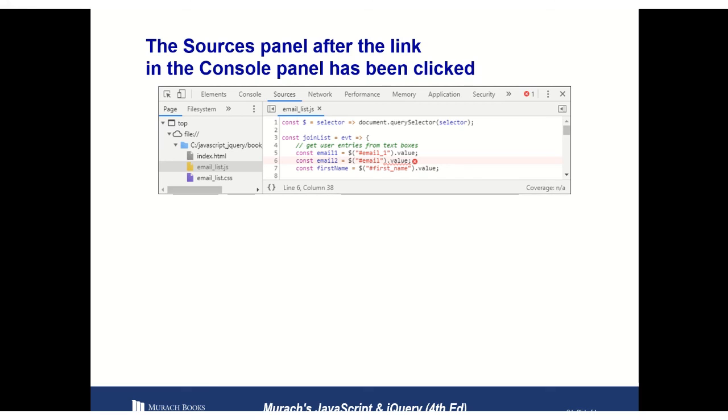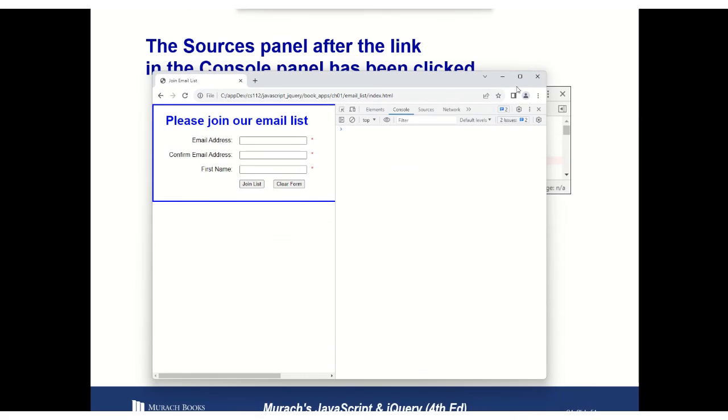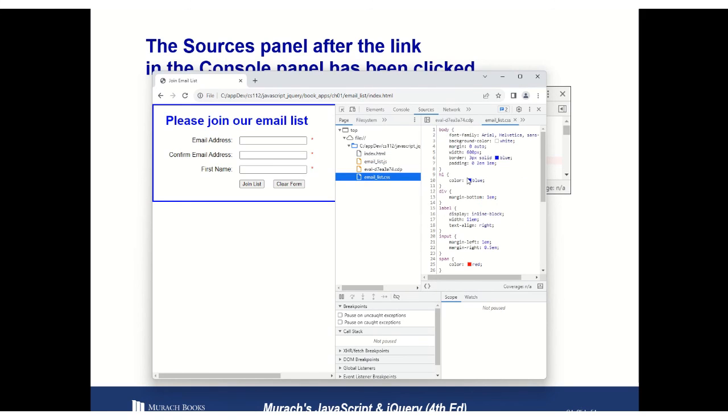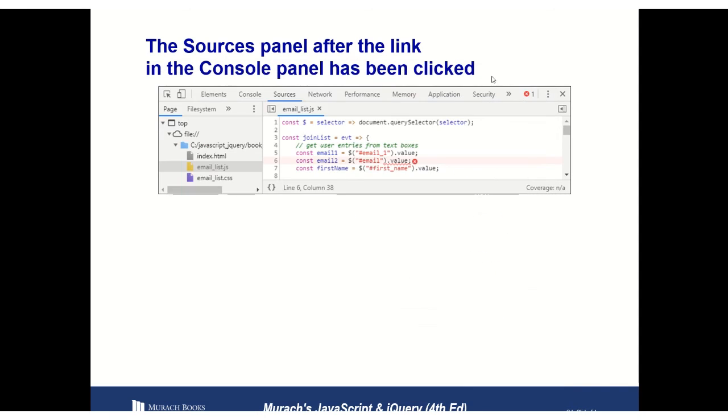So the Sources panel comes after the link. If you explore the link, you have the Sources panel. You can see the source, index.html. Everything is there. Whatever you coded there, everything goes to the developer tool. That's the beauty of the Chrome browser. That's why we use it so frequently.